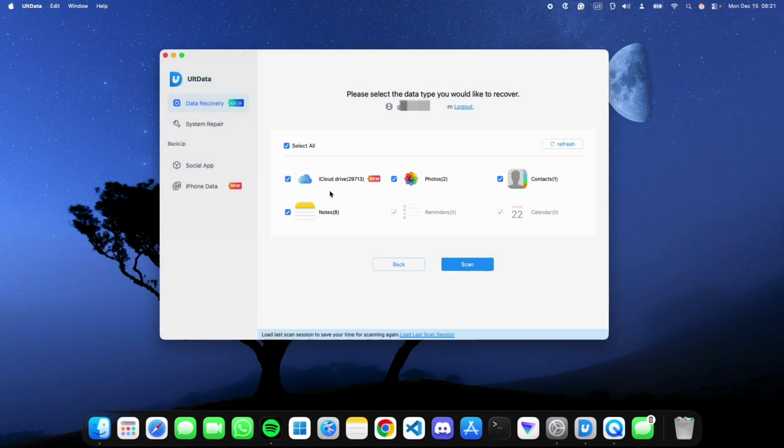Now from here we can recover iCloud Drive, photos, contacts, notes, and so much more. So from here we can select all we want to recover. In my case, I don't want to recover the iCloud Drive. I want to recover photos, contacts, and my notes. So let's click on scan.